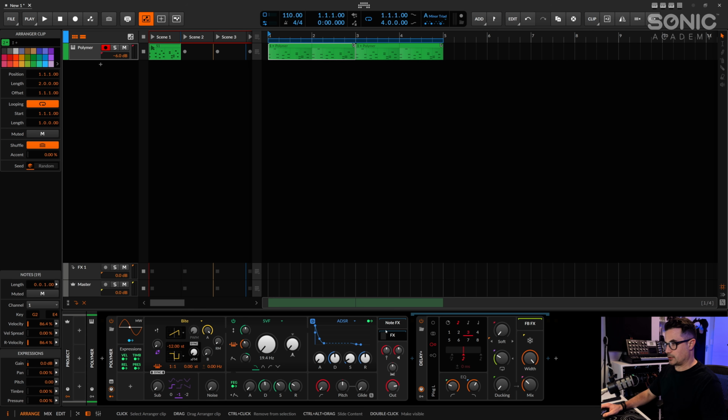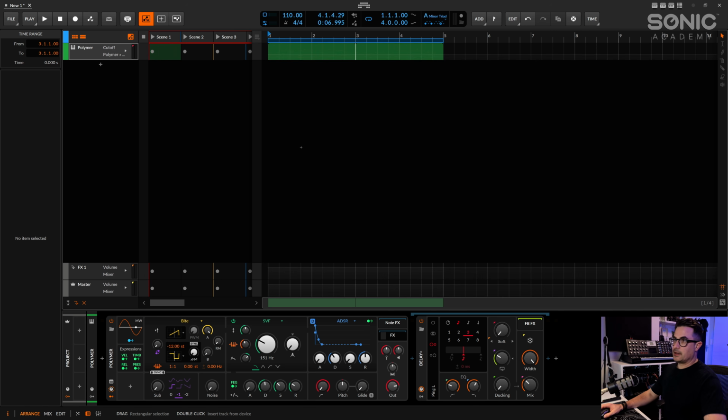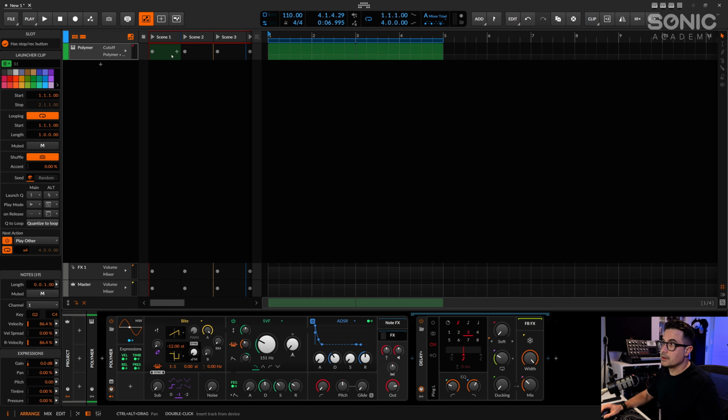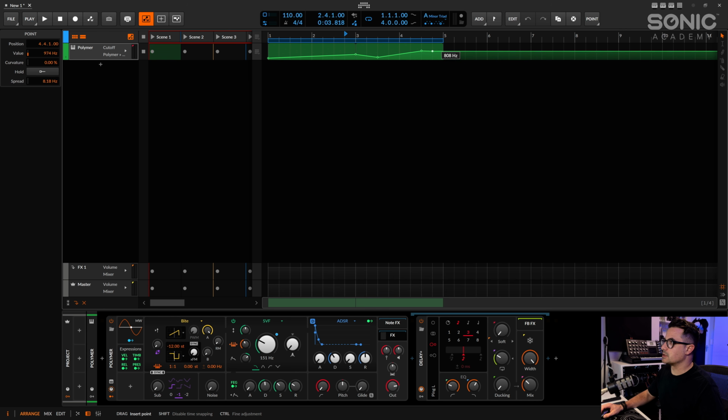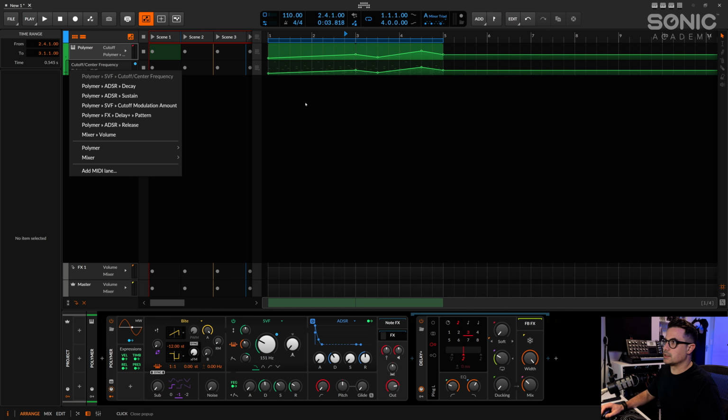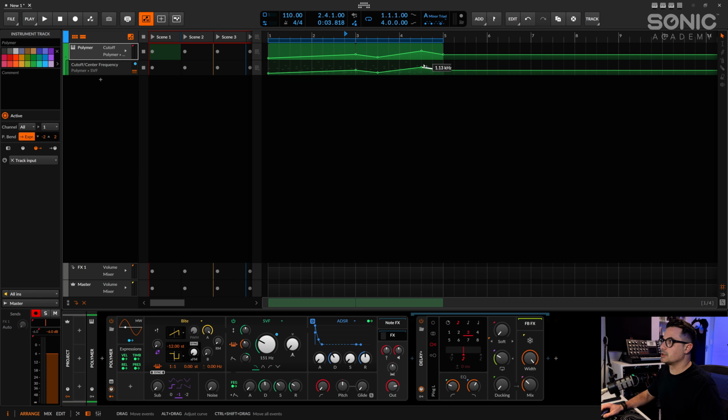Let's take this, for example. Do something really simple, like just automate the filter cutoff here. So it's going to work on the last touched value that you have. Let's hit A, and you'll see all of a sudden we've got no clips. You've got this green background indicating that there is a clip over there. So you can do your automation very much the same way that you used to before. You can also open up these lanes here to show multiple lanes of automation.